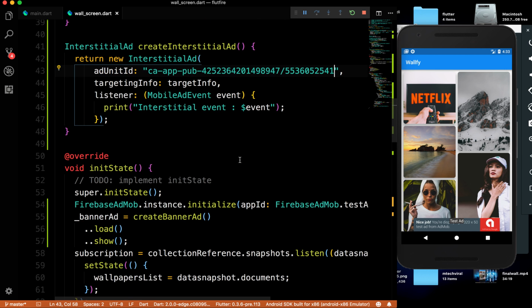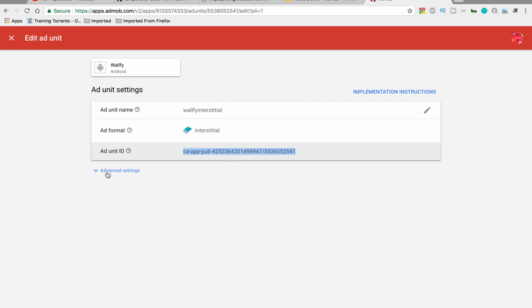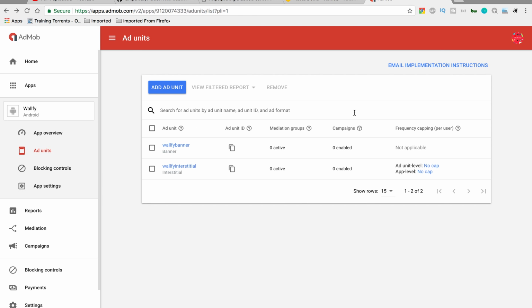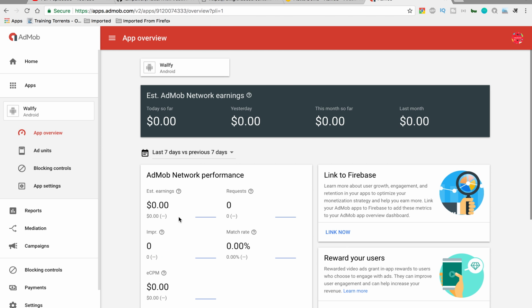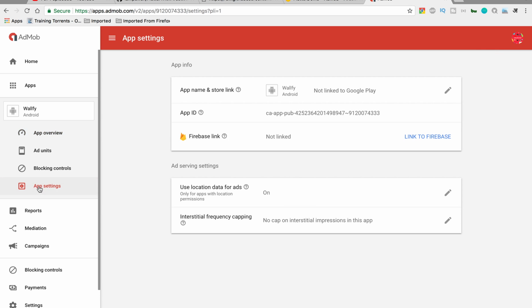Now it is also asking me for the app ID, which we need now. So let's go back and see if we have this app ID here. Wait a second. We have this app overview, we have the earnings and everything. Let's go to app settings, and now we have this app ID as well.